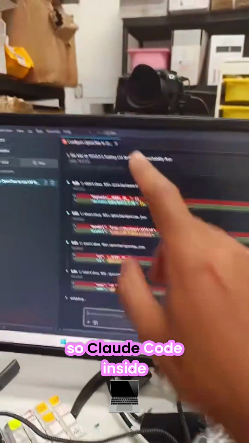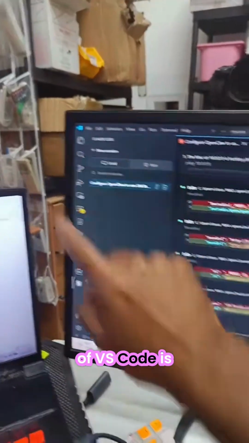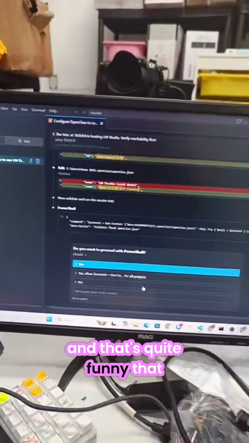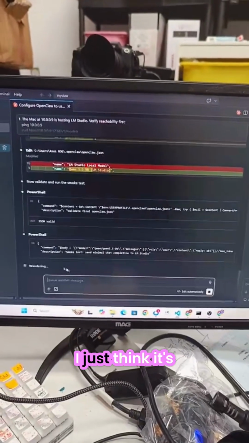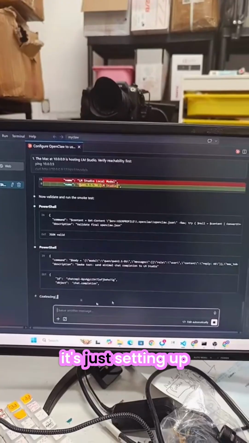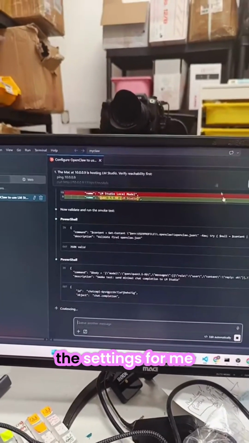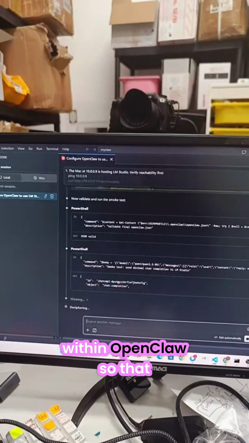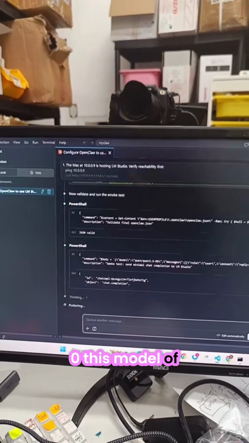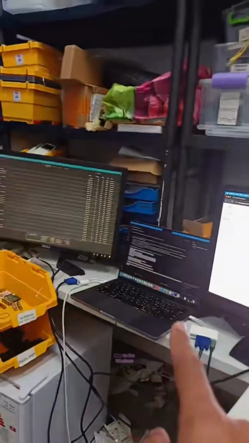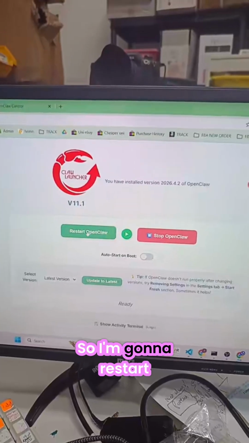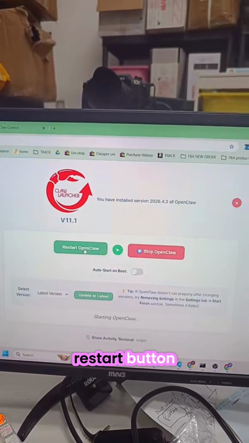All right, so Claude Code inside of VS Code is just taking care of my OpenClaw JSON file, and that's quite funny that, again, I always say that, I just think it's hilarious that Claude Code can fix your OpenClaw. But basically, it's just setting up all of the settings for me within OpenClaw so that I can actually use this model of local LLM from the Mac to the Windows. Let's see if it works. Right, so I'm going to restart OpenClaw by clicking the restart button.